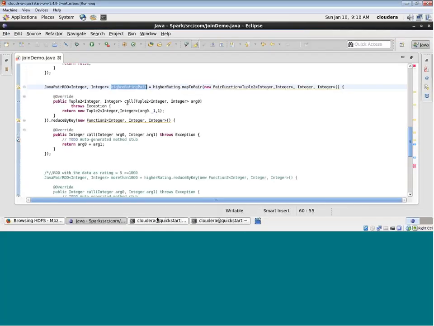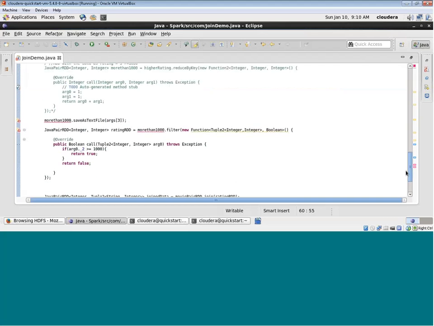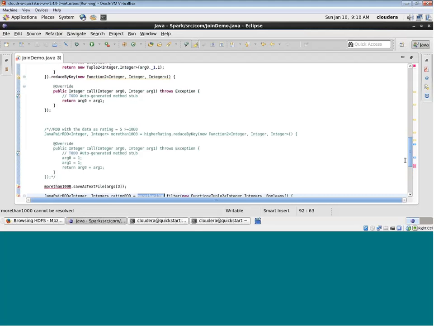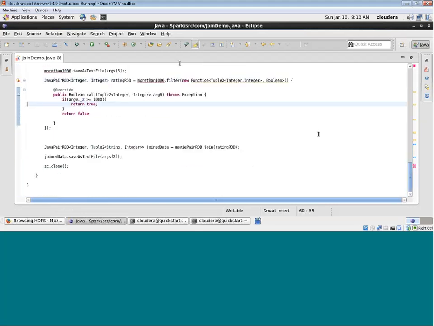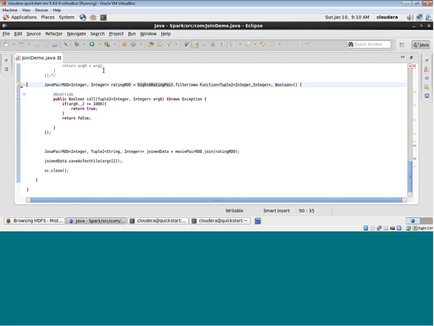So what I did here is, high rating pair RDD was there, right? So I was actually trying to... I think this was an older code, right? So I had to change it. Yeah, high rating pair dot filter, and then I'll just check if the value part is greater than 1000, then only include them, otherwise not. That will give me the final rating RDD, and that is what I'm joining with the movie RDD.